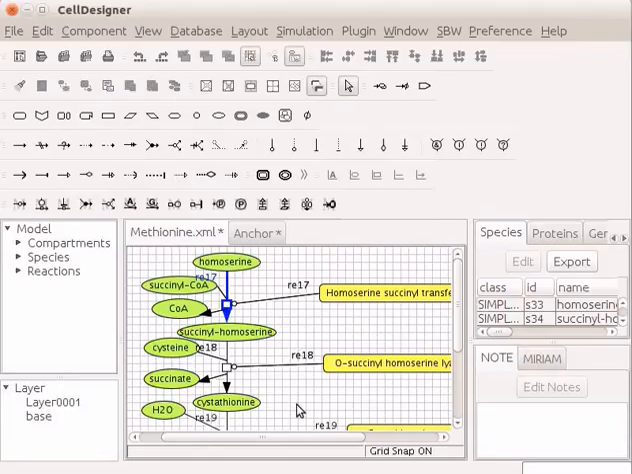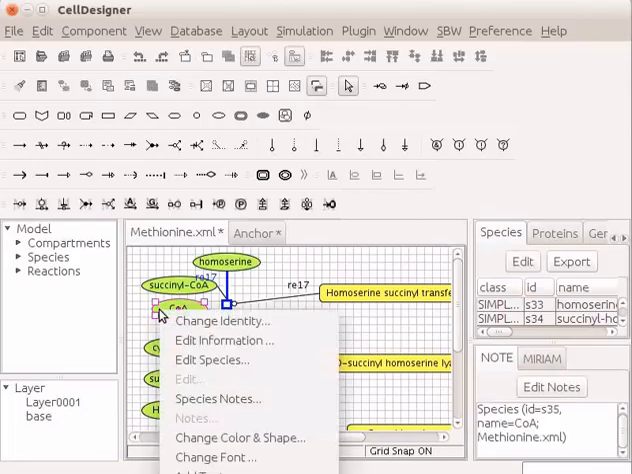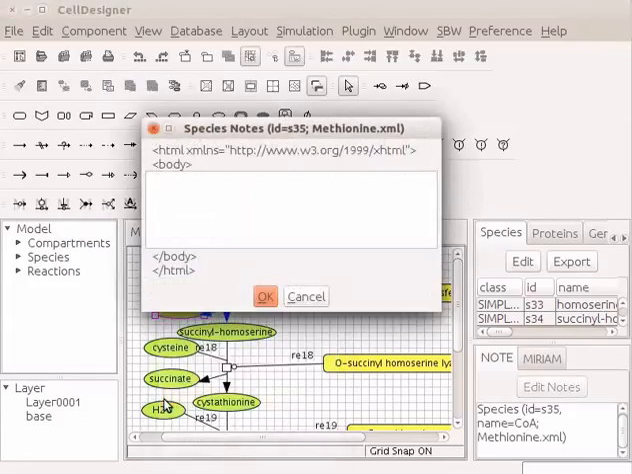We can also add notes to all the components on the draw area. Let us learn how to do that. Right-click on a species on the draw area. I will click on COA. Scroll down and click on the species notes. A pop-up menu is displayed.